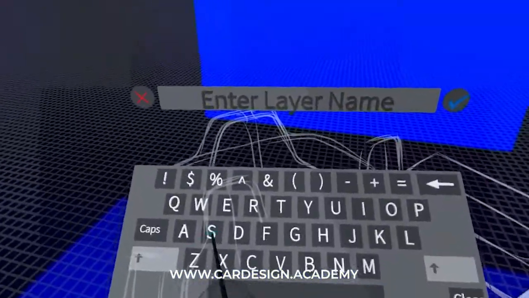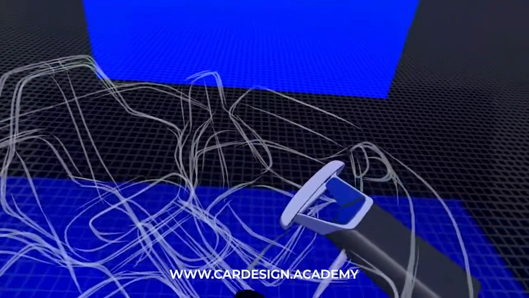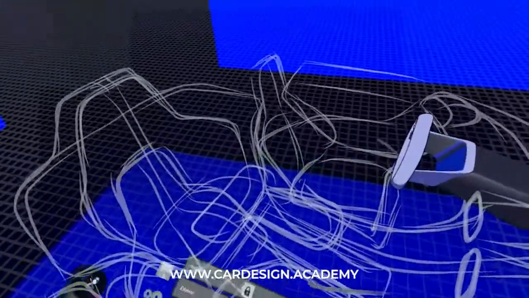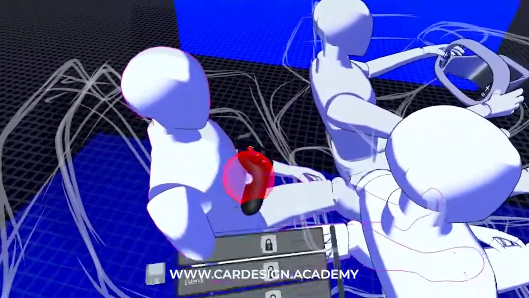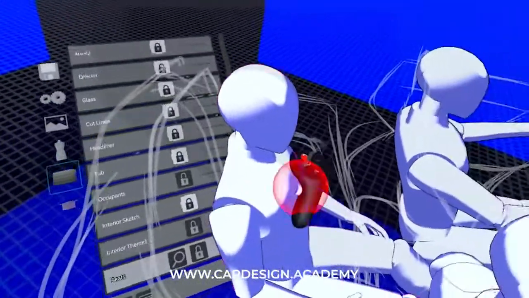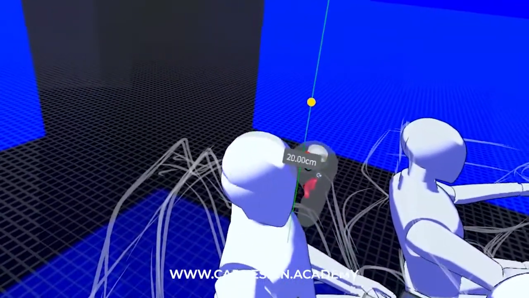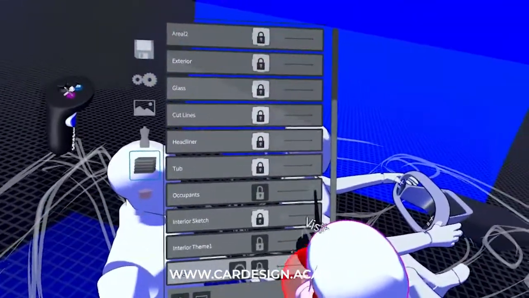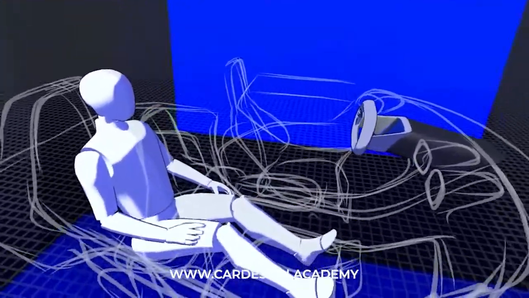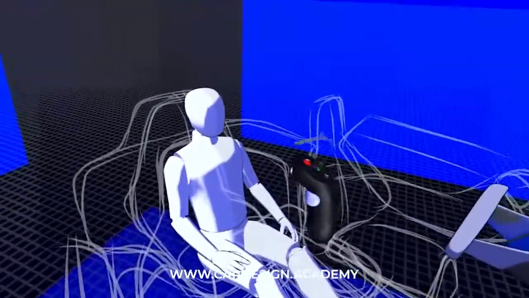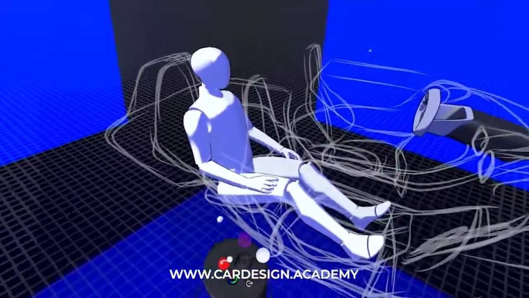I'm going to start a new layer called Seats. I'm going to start with the rear occupant only. So I'm going to duplicate the rear occupant, put him in the rear seat, put him back, and turn off the rest of the occupants. Because what we're going to do is build both seats in the central position because it's a mirrored object. With that, I'm also going to select a light sketch material.